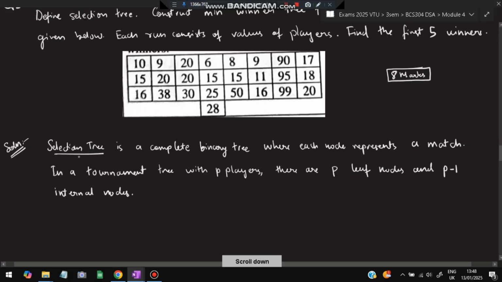Very simple. A selection tree is a complete binary tree. Every node has two children, where each node represents a match. Match means it is a game between them. In a tournament tree with p players, there are p leaf nodes and p minus 1 internal nodes. Just write this simple definition. Tournament tree, selection tree, winner tree, all these things are the same. You can write it like: in a selection tree with p players, there are p leaf nodes and p minus 1 internal nodes. This is the definition.